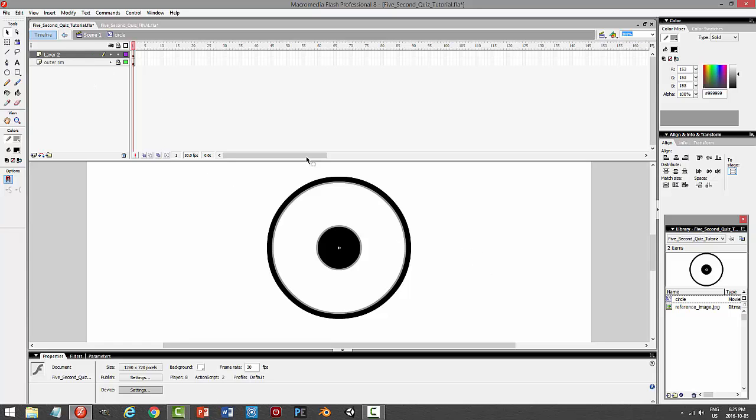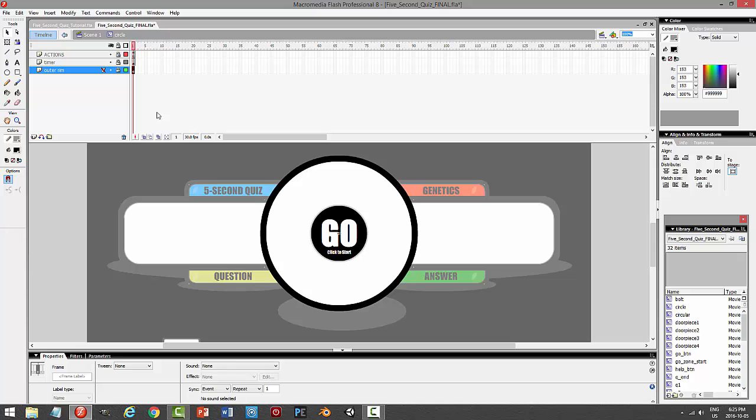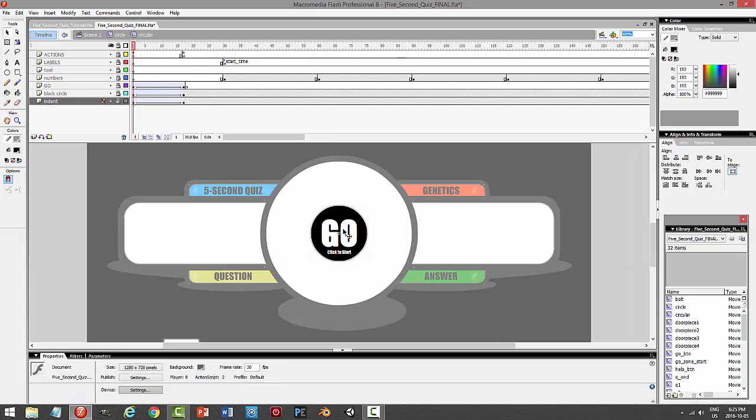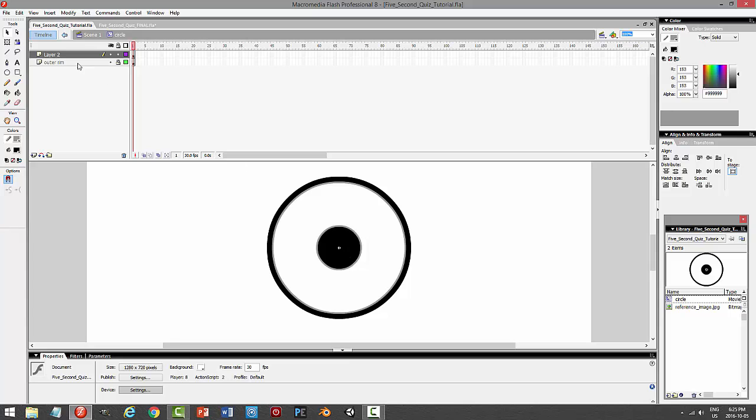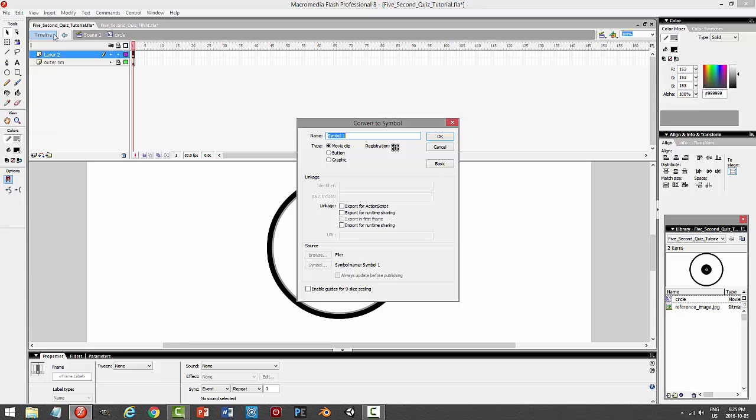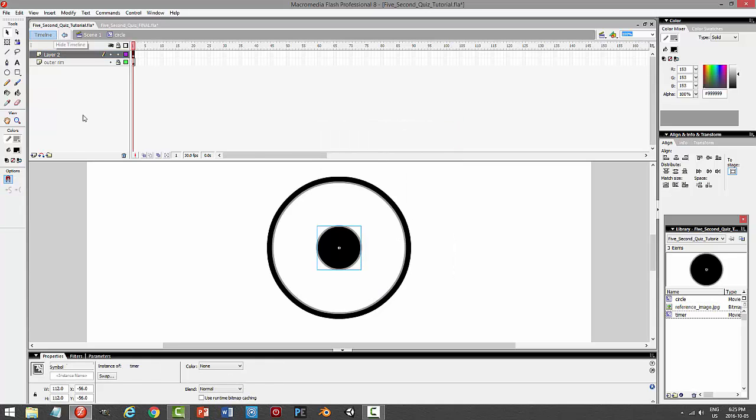Now this is going to be my timer, and I'm just going to have a look at how I did the last one. All right, I'm going to come in here, and I saved that as a symbol, and then there's a bunch of different layers in there. So I'm going to go ahead and call this timer, and I'm going to instance it as timer. I'm going to call it timer there.